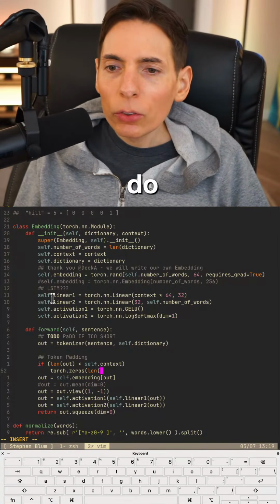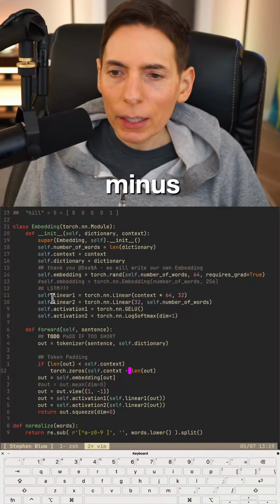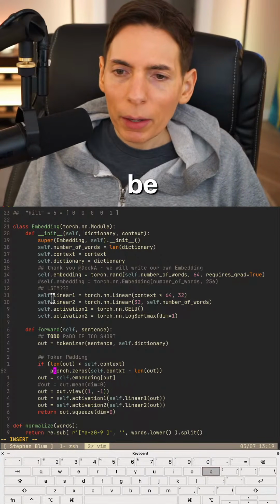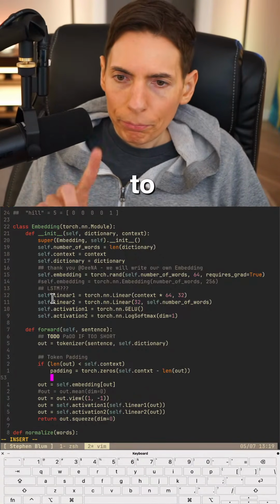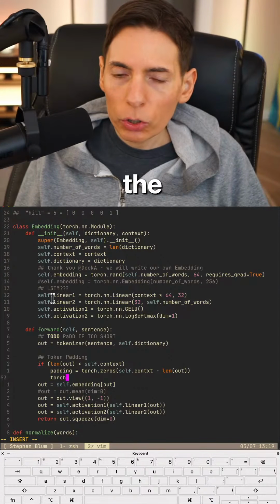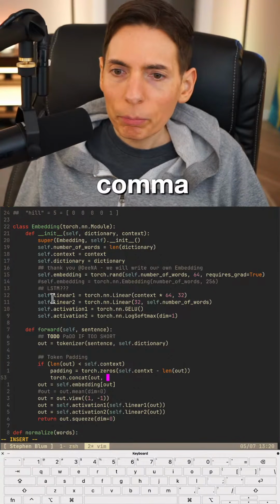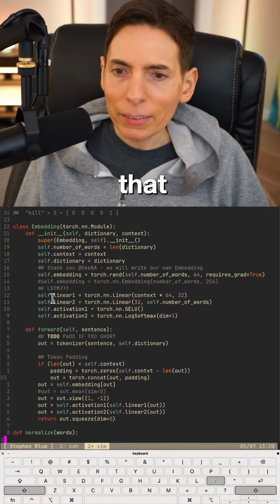All right, so we need to do len out, self.context minus len out zeros. And then that will be pad. And then we need to concat it. So we say torch.concat, then we say out, comma, padding. I think that's it right there. I think that will do the trick.